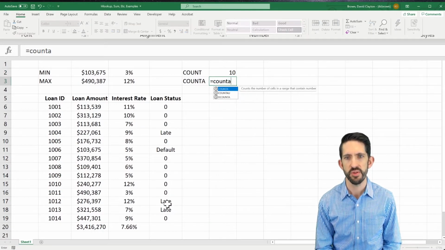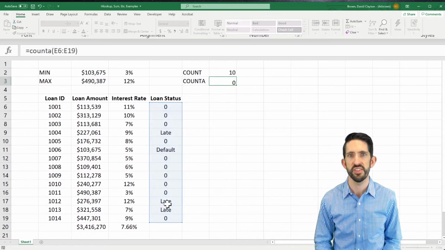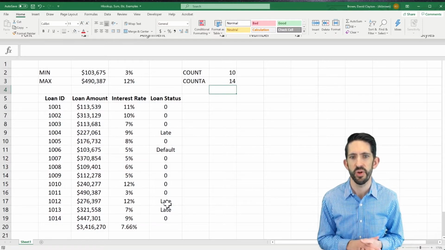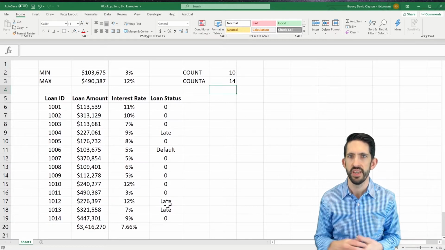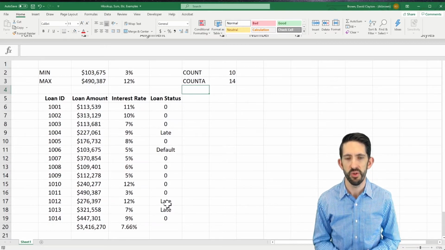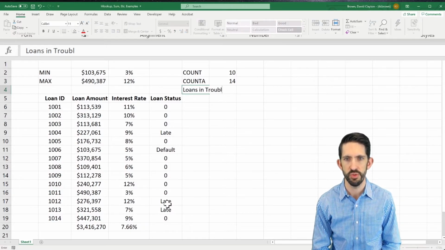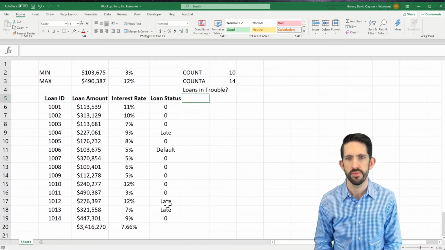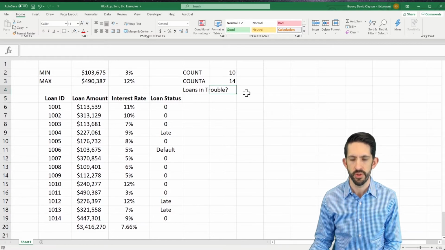On the other hand, count A tells us exactly just how many cells there are with values, either numeric or text. So it also counts the late, the default, and the next two lates as well. And so in this case, if we want to know how many loans are in default or in trouble, well, we can take our count A minus our count and get our value of 4.